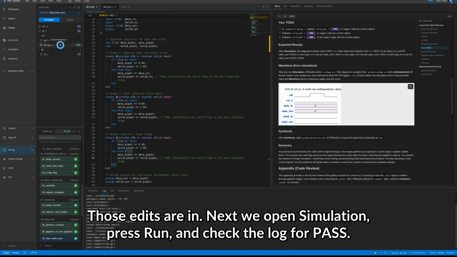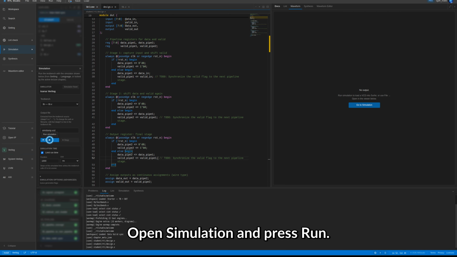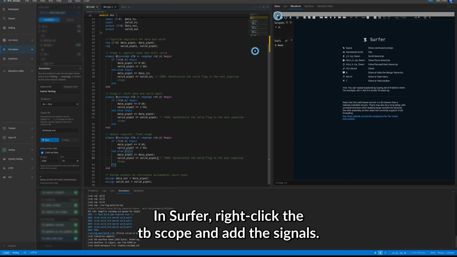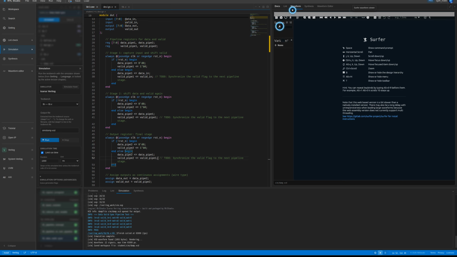Those edits are in. Next we open simulation, press run and check the log for pass. Open simulation and press run. The log shows valid out lagging valid in with the data. In Surfer, right-click the TB scope and add the signals.